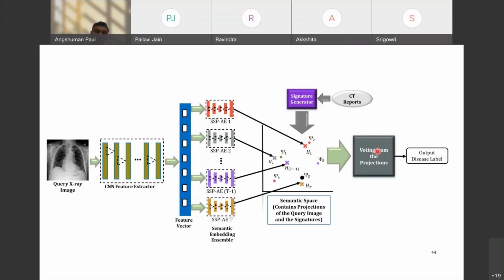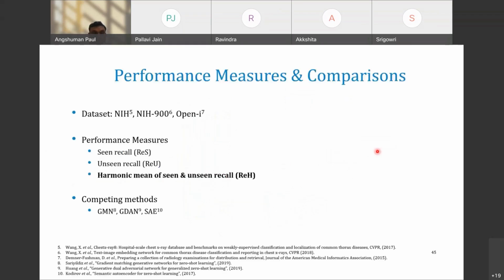So although we do not have annotated data of unseen classes, we can still find out whether an input query image belongs to a seen class or an unseen class. We perform our experiments on 3 datasets: the NIH dataset, the NIH 900 dataset, which is a hand level subset, and the OpenEye dataset. Sir, can I ask a question?